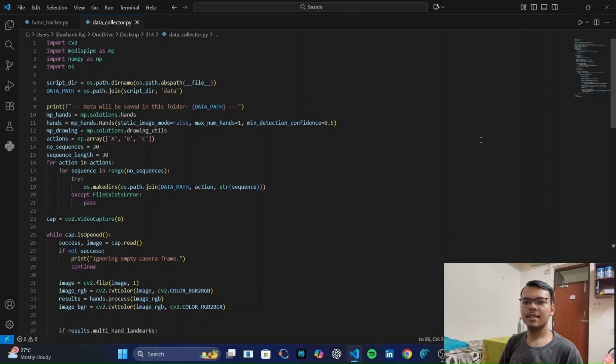Since our hand tracker is now perfectly implemented, it's time to collect data. I will be collecting data for 3 letters, that is A, B and C. This is because I'm running a little short on time. I need to balance out my academics as well, so that's why I won't be doing it for all the 26 letters. Basically the function of this script is to give us a labeled data set to train our AI model. So I will be creating the data set.